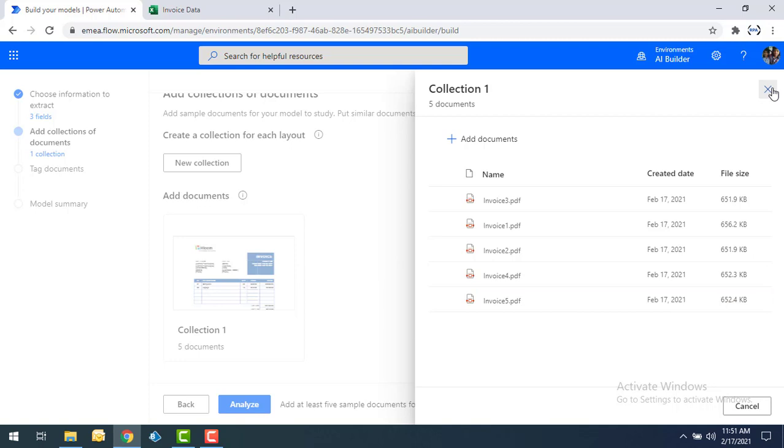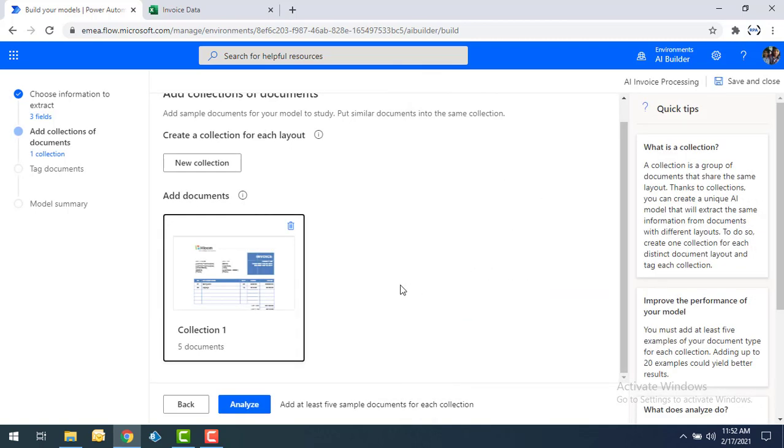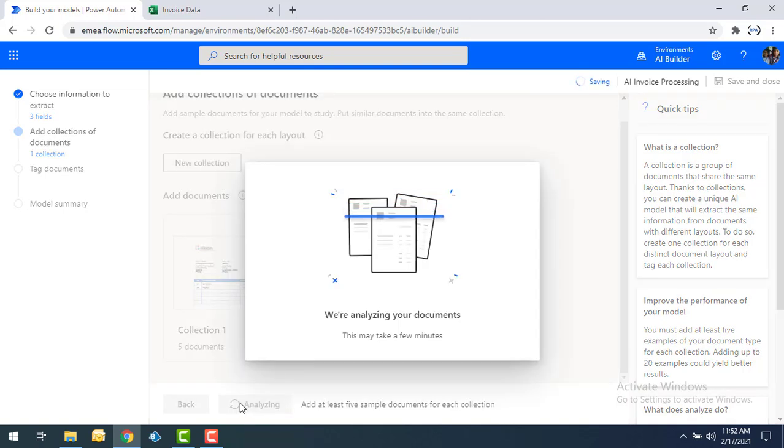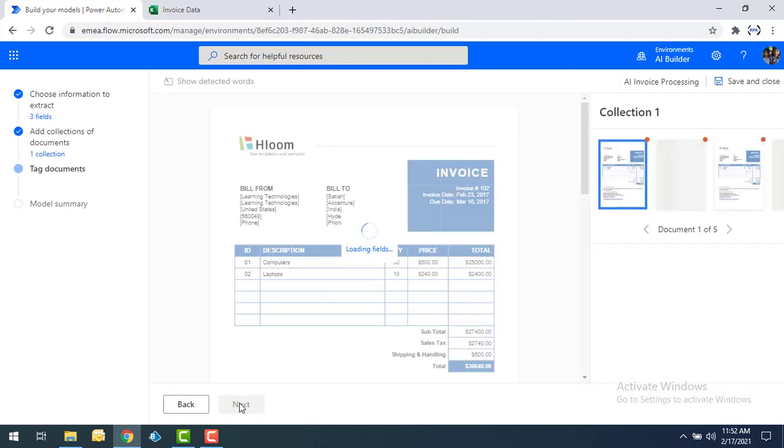Now what I have to do is analyze these documents. How can I go ahead and analyze these documents? I'm going to click on analyze over here. The AI model will take a few minutes to analyze these documents, so that it will improve the performance of our model. It will train our model on what kind of documents we want to process. All right, now we have analyzed all the documents.